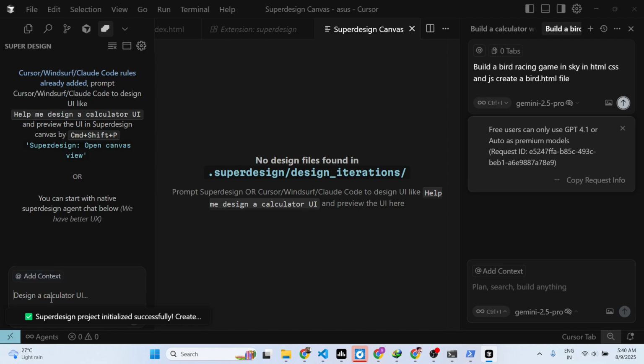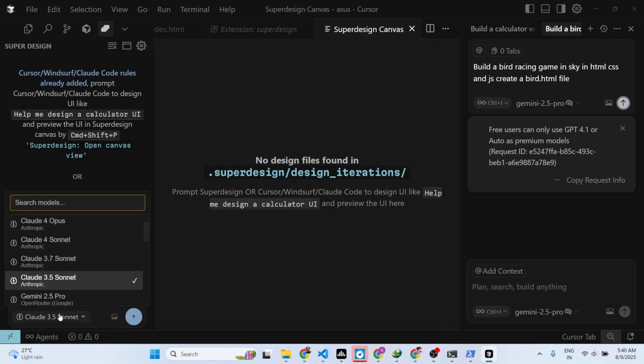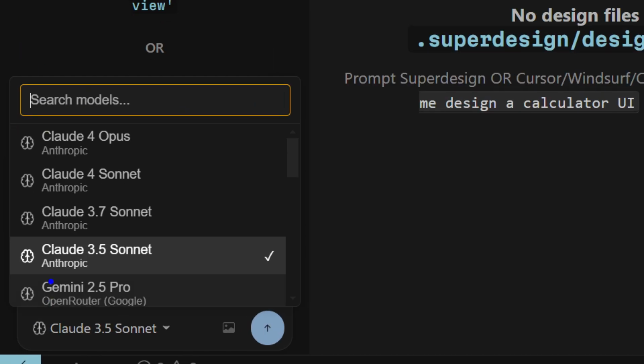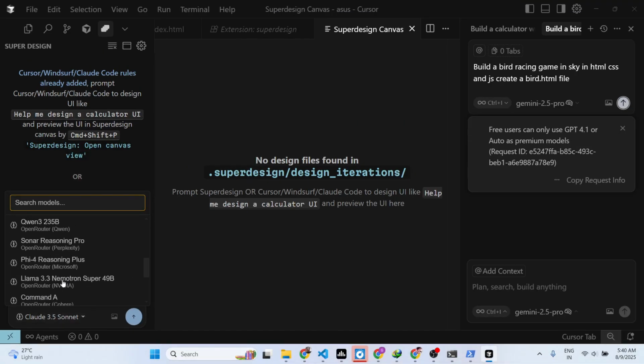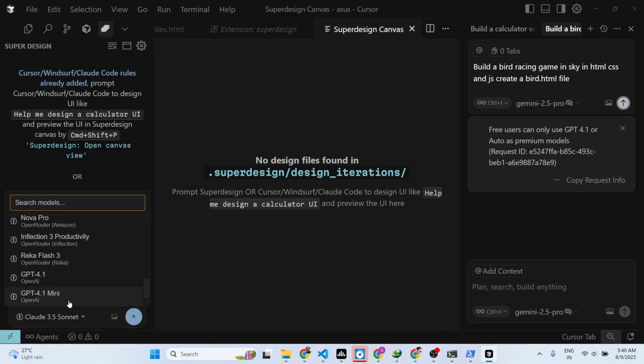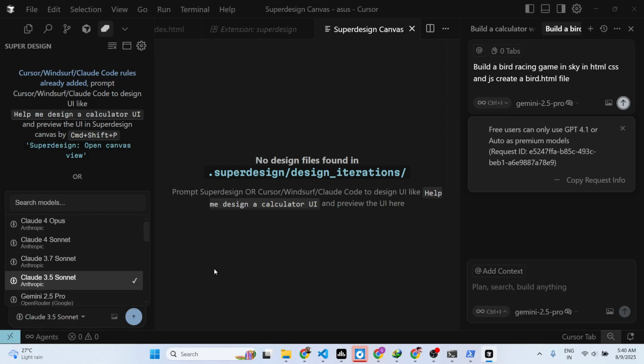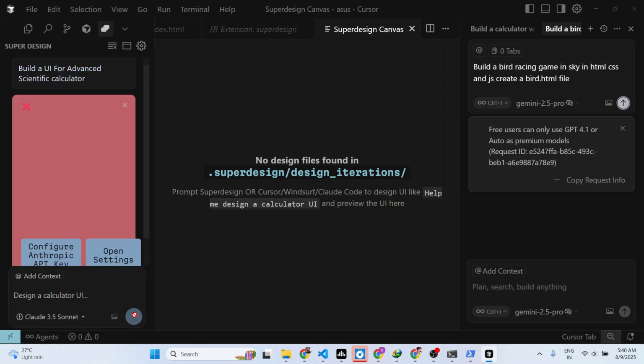So let's suppose I want to say build a UI for an advanced scientific calculator. Now if you just see the magic right here, it is using the latest models, which are Gemini 2.5 Pro, Claude Sonnet, Opus. All these models are available to you. And just send out this request right here.